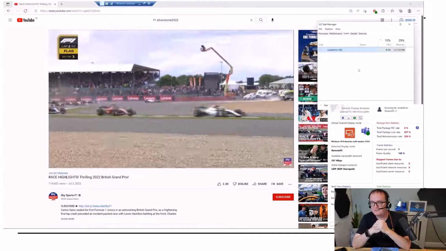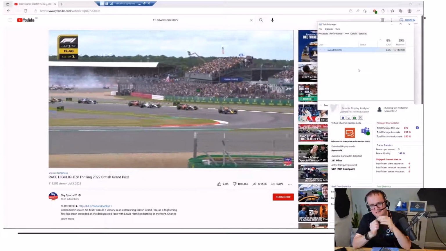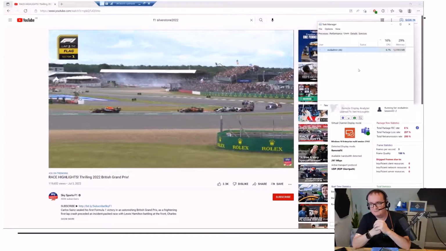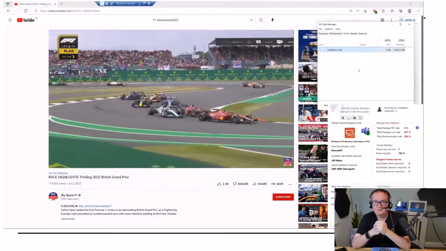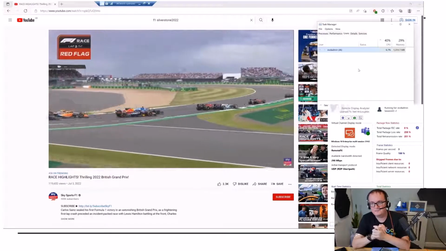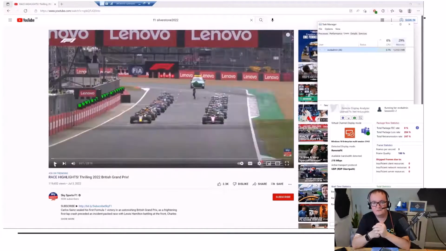RDP Shortpath. As you can see, the CPU usage is pretty low. It's running at about 6% CPU usage. So you can imagine if I have 10 people on that host all streaming that video, that will be perfectly okay.